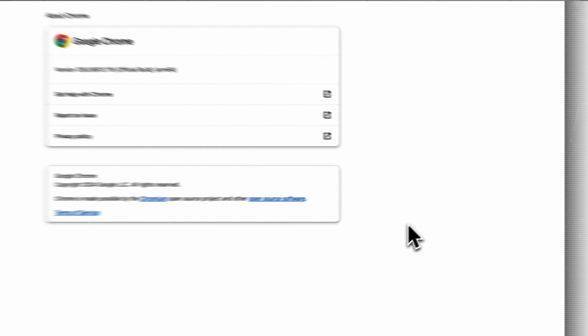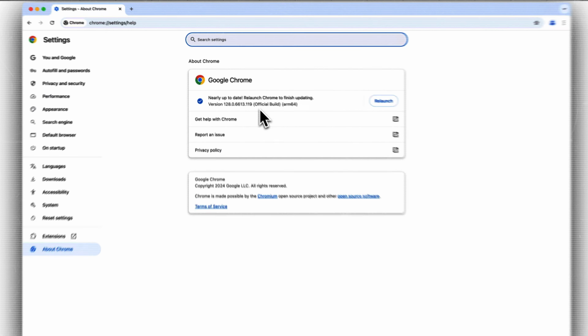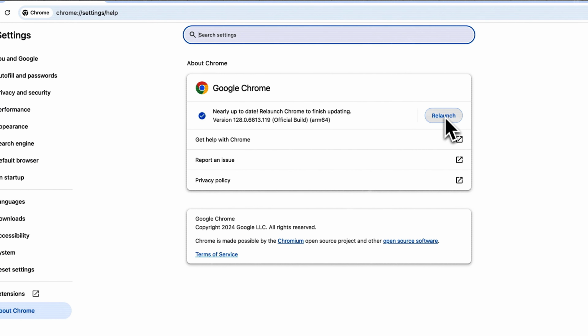Select Help, then About Chrome. If an update is available, Chrome will automatically update. Click Relaunch to apply it.